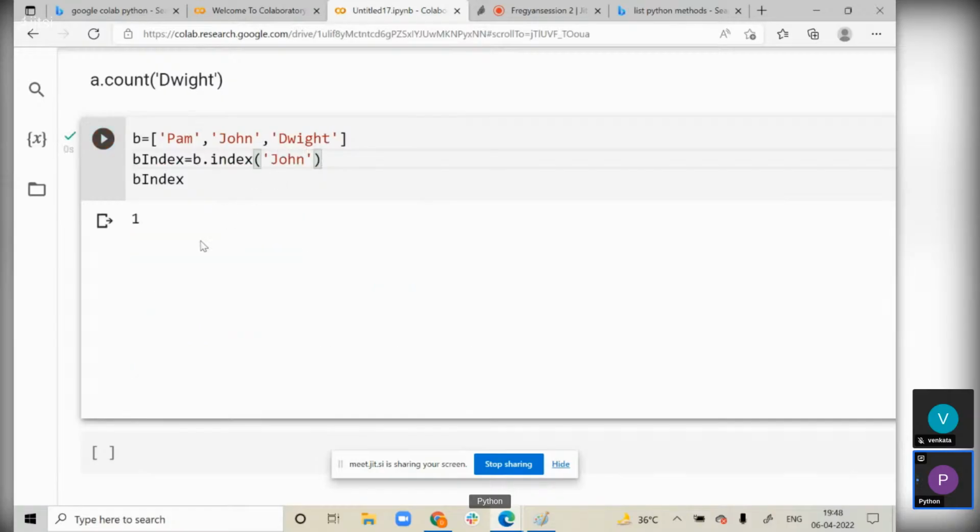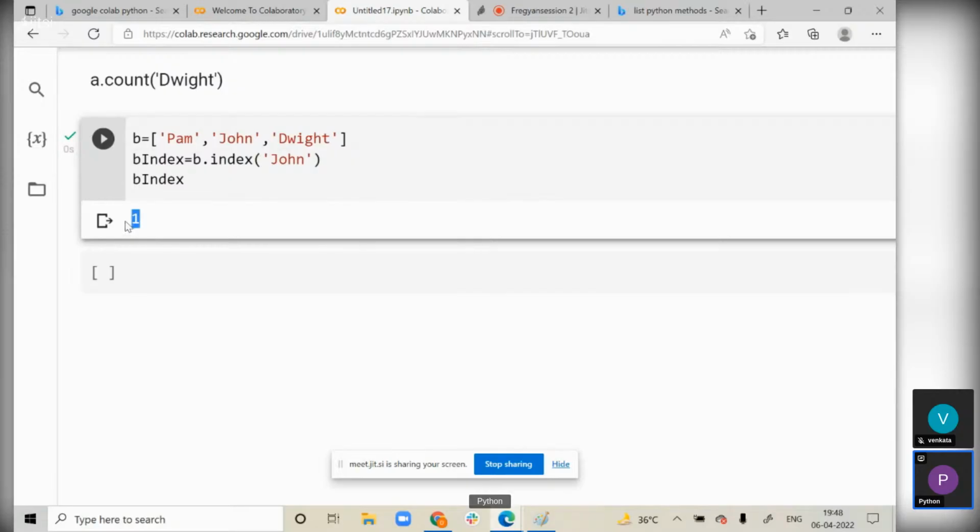We'll find the index of John. So it says 1 is the index of John. So that's how we approach things with this string method. Okay, so that's about this part.